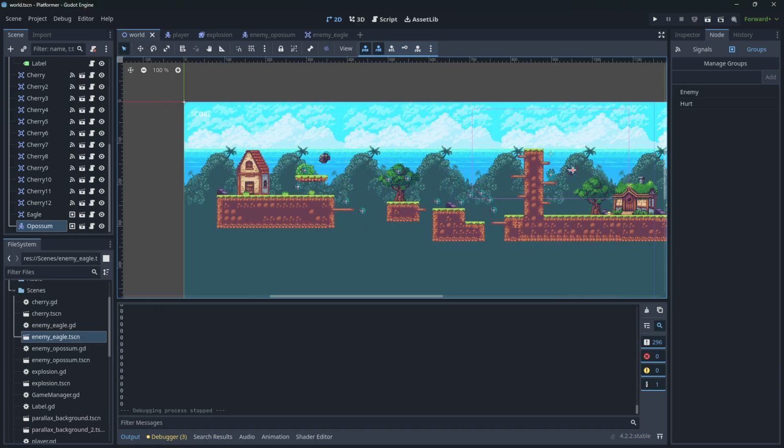So next video, we will be looking at adding a couple of traps in and then the user interface.